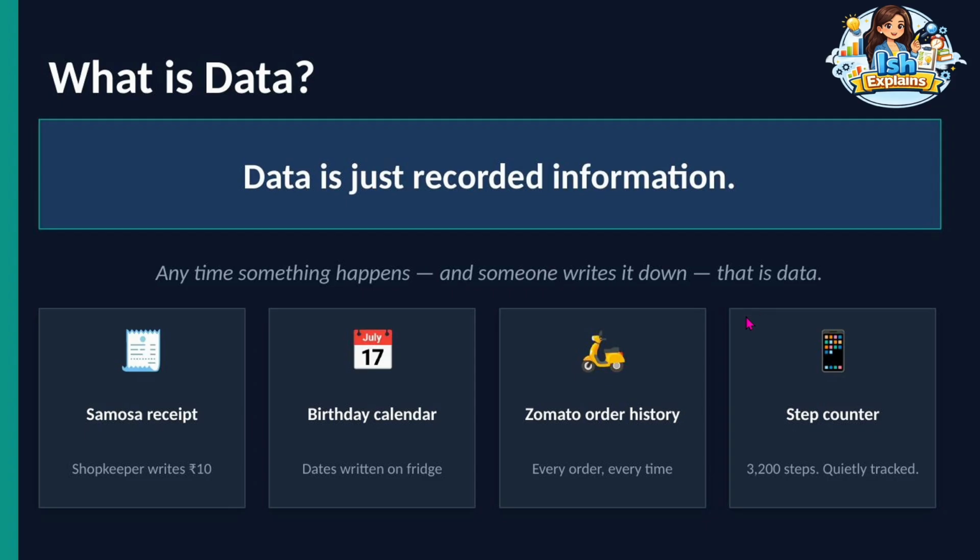Okay, so what is data? Simple answer. Data is just recorded information. That's it. Anytime something happens and someone writes it down or stores it in an Excel sheet or whatever, that is data. Look at these examples on the slide.